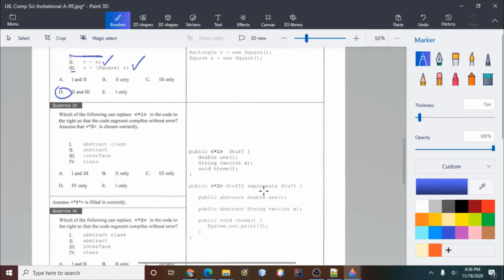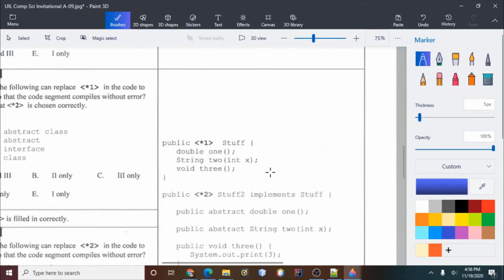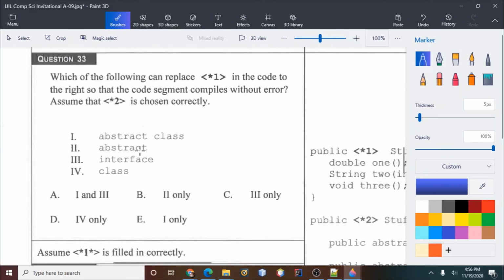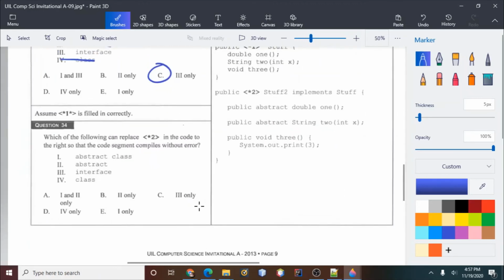Okay. It compiles without error. I think interface. Abstract class needs to say public abstract. So you can't just say abstract. You can't just say class. It needs to be interface. Okay, assuming that's correct. Implement stuff. So yeah, it's an interface. Public abstract. So that's abstract class, right? It's not an interface or a class, so one only. All right.